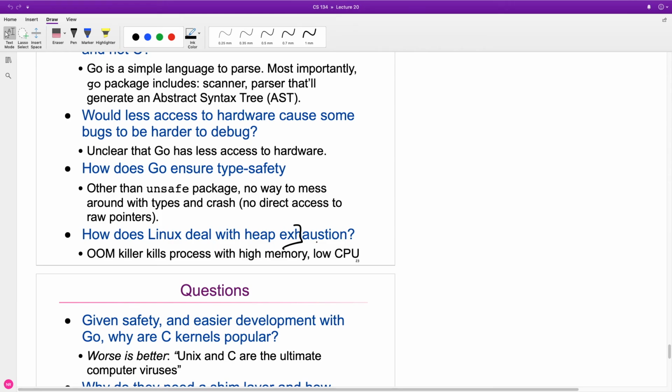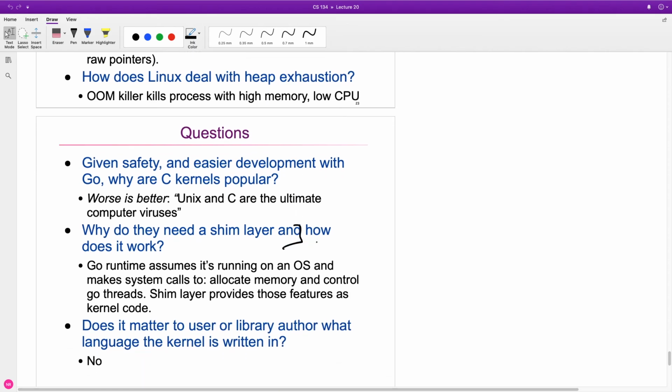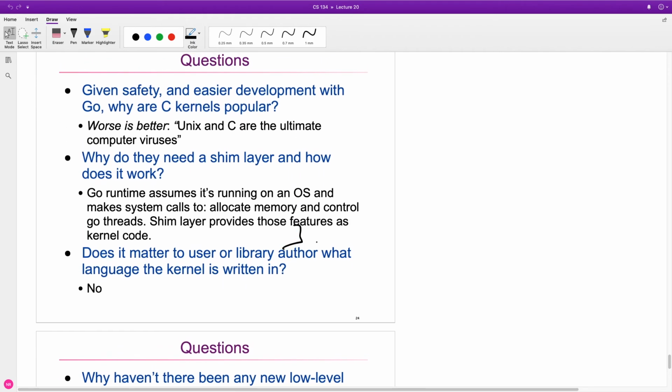Type safety. Basically, you can't assign things of one type to another type. It knows what the type is. And unless you use unsafe, you can't change that stuff. The heap exhaustion, we talked about that. Why are C kernels popular, given that it's safer and easier? Because that's what people use.